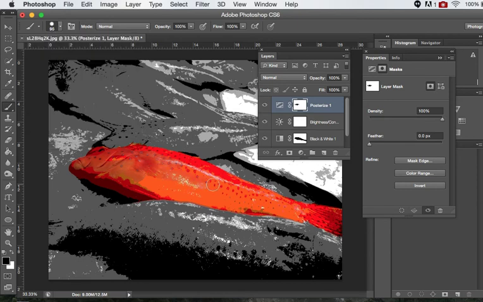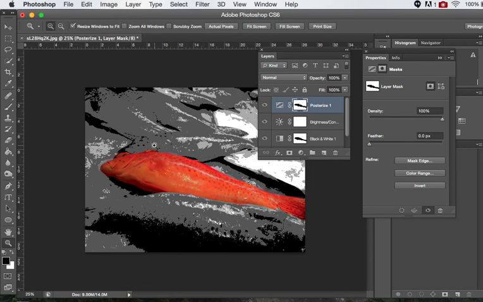Masking is very, very useful. We're going to be using it a lot. So I'm going to paint over this and do something like that. Mind you, I'm doing this really quickly. So now I have everything posterized except for that fish, and the fish is in color.